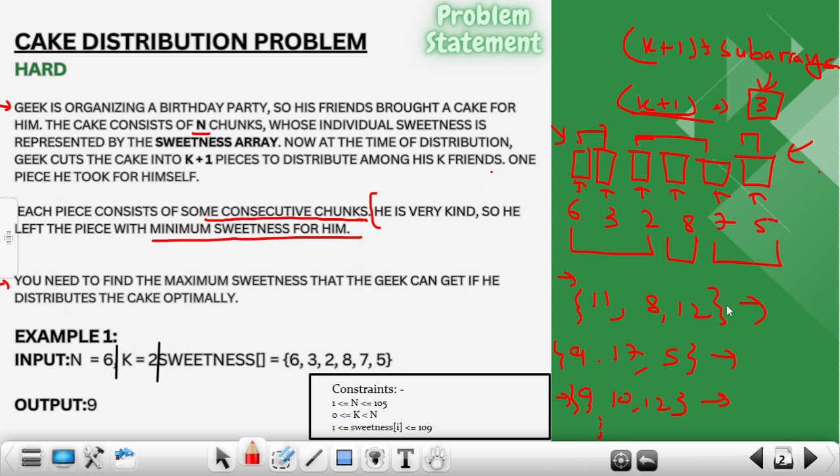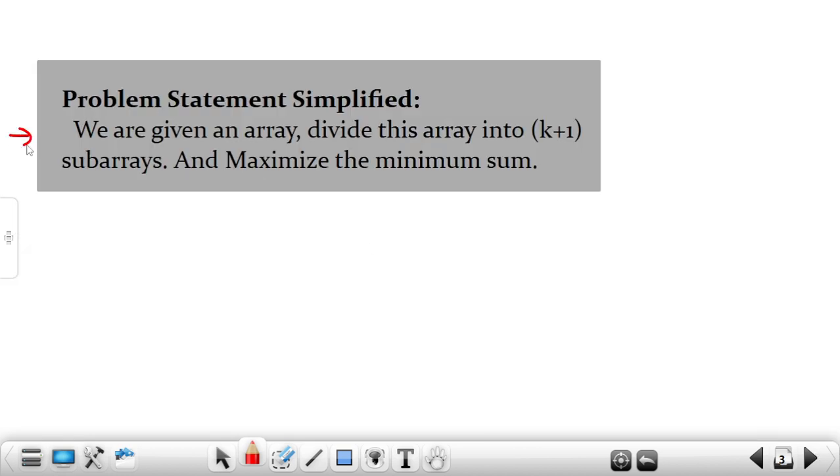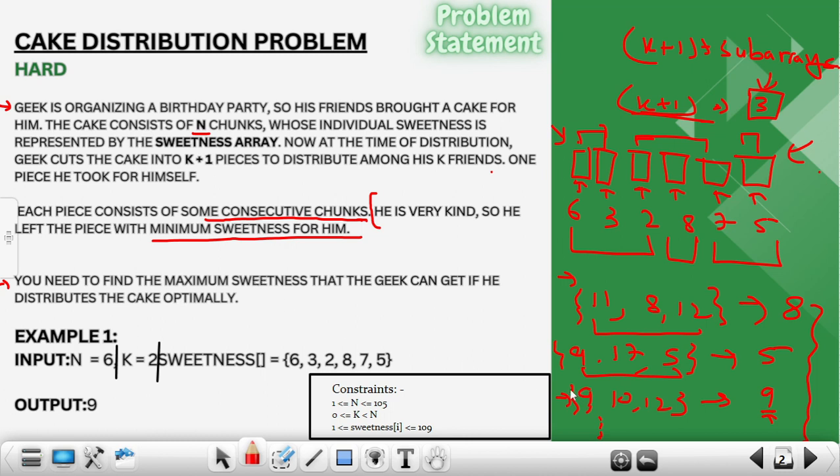So among all the possibilities, consider the minimum of each possibility. For this the minimum is 8, for this the minimum is 5, and for this the minimum is 9, right? And there are multiple possibilities, and among all of these minimums I need to return the maximum sweetness that Geek can get. So isn't it similar to this problem? The problem statement simplified will tell us that we are given an array, and we need to divide this array into k plus 1 sub arrays and maximize the minimum sum. This is what we need to do. Now for this particular example, as this is the most optimal distribution, the answer is going to be 9, right? Now I hope you have understood the problem well.